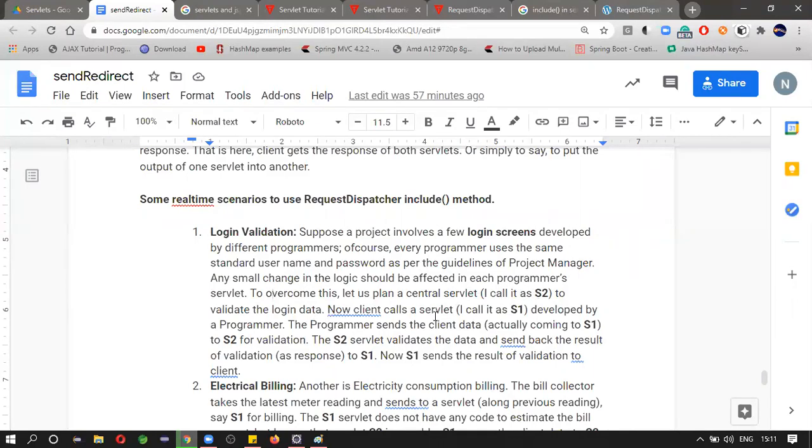Now the client called the servlet S1, developed by the programmer. The client data actually comes to S1, and we forward it to S2. S2 servlet validates the data and sends back the result of validation to S1. Now S1 sends the result of the validation to the client. Okay, this is what we have done now.